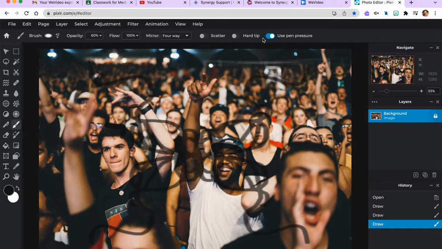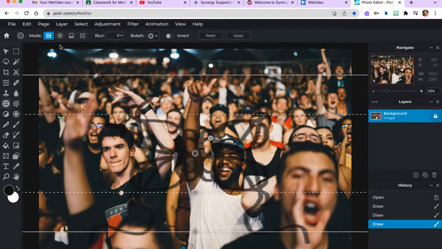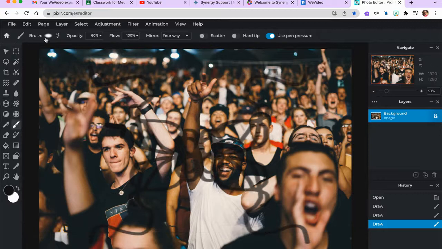Scatter and hard tip, all of these things can be changed, but you'll notice if I click on different tools that the top toolbar will change depending on which tool I have selected. We are going to dive really deep into the photo editor when we get there. What I really want you to do is definitely sign in, log in, and if you're at home and you want to try some things out, take a look here.